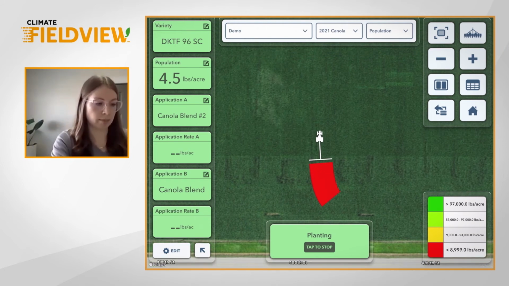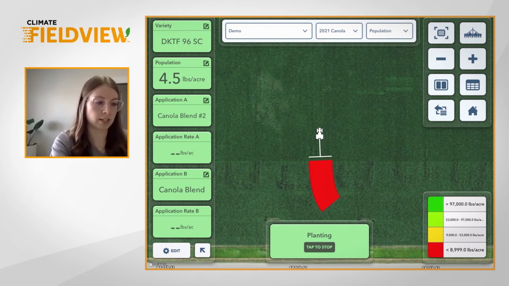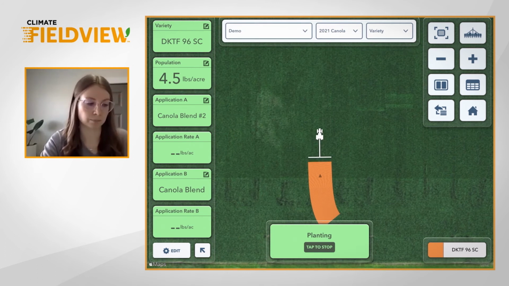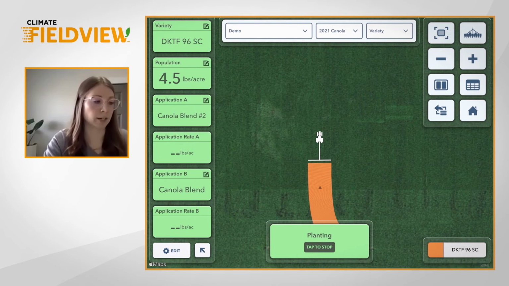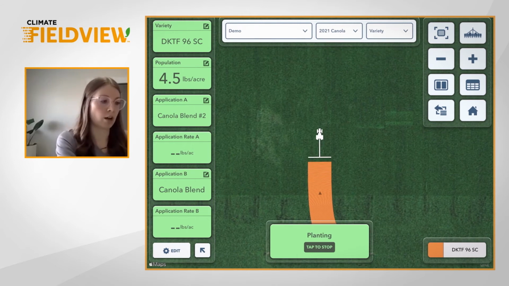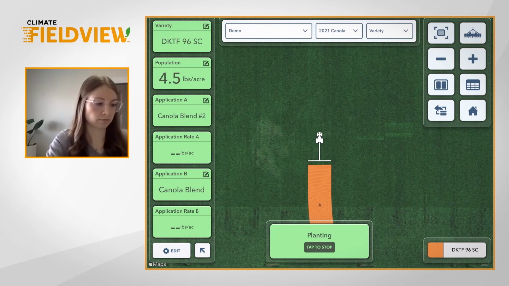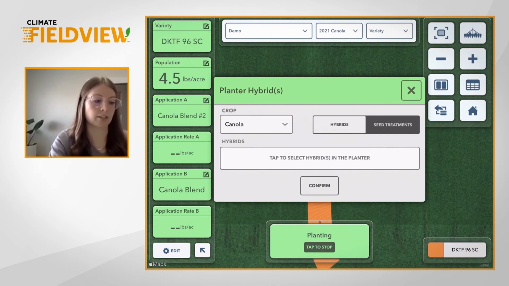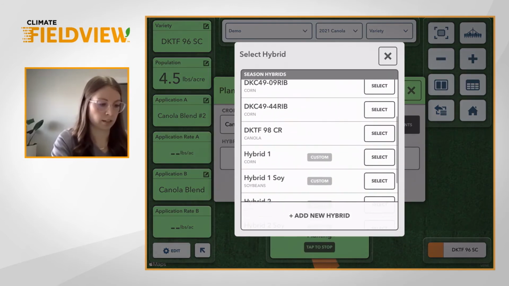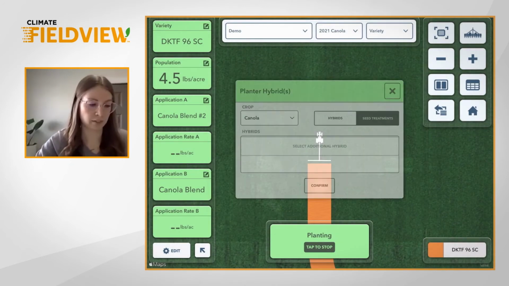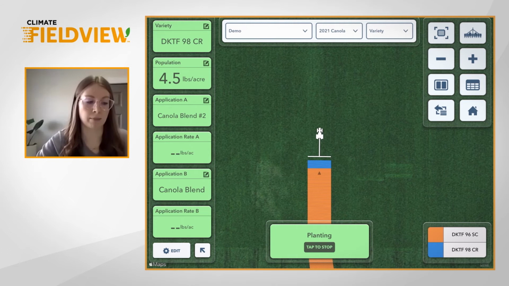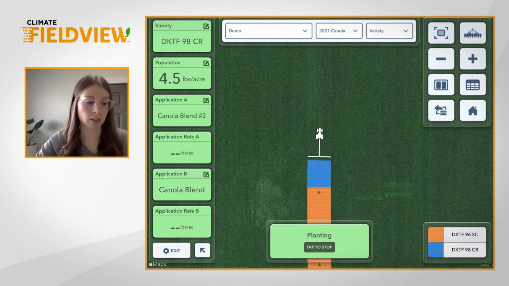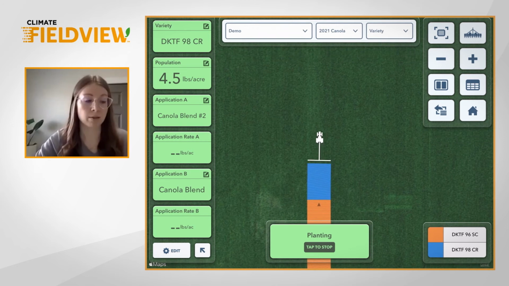You can see that I am currently looking at the population map. If I tap where it says population and go to variety, now we can see the hybrid that I'm putting down here. When I want to switch to my next hybrid, I would tap on that variety box in the top left-hand corner of my screen. I would then click the exit beside my first hybrid and then tap to select a new hybrid. Tap select, confirm, and you can see here that my second hybrid is mapped in a different color, so I can easily keep track of exactly where I place those two different hybrids. It's a really easy way to keep track of everything and be able to do analysis at the end of the year.